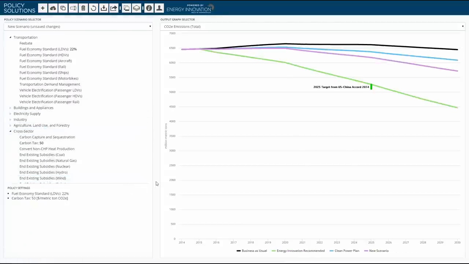You can see that the two scenarios we enabled are now added to the graph. The policy package we designed in purple is already stronger than a package that just meets the Clean Power Plan emissions targets in blue, but it falls far short of the US target in green.